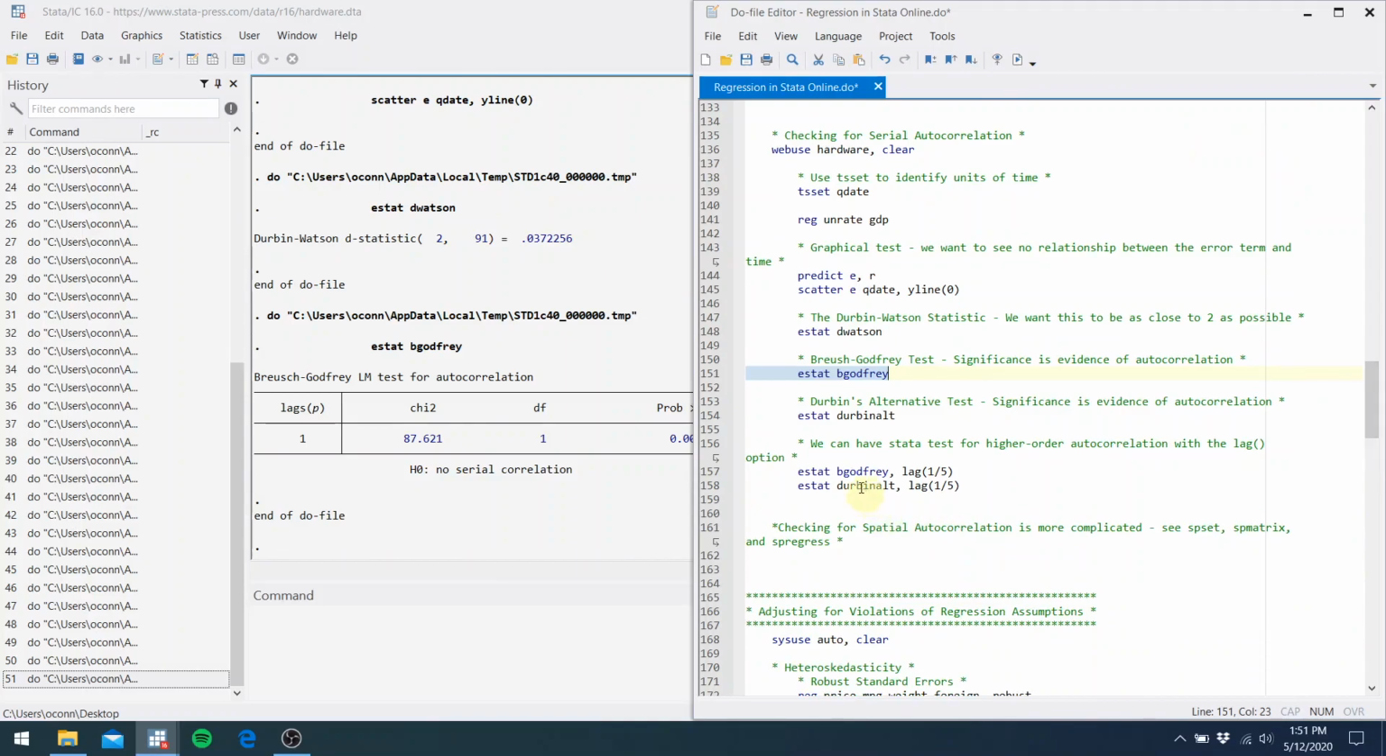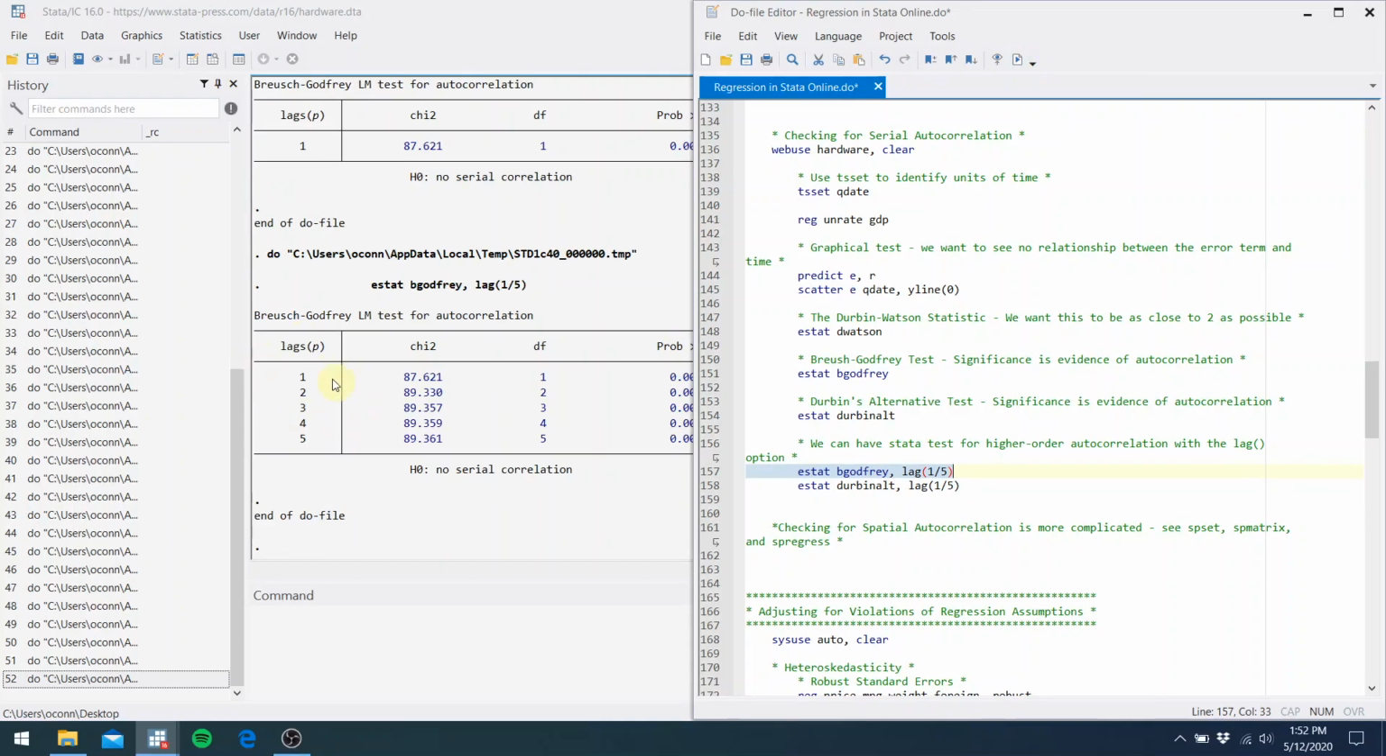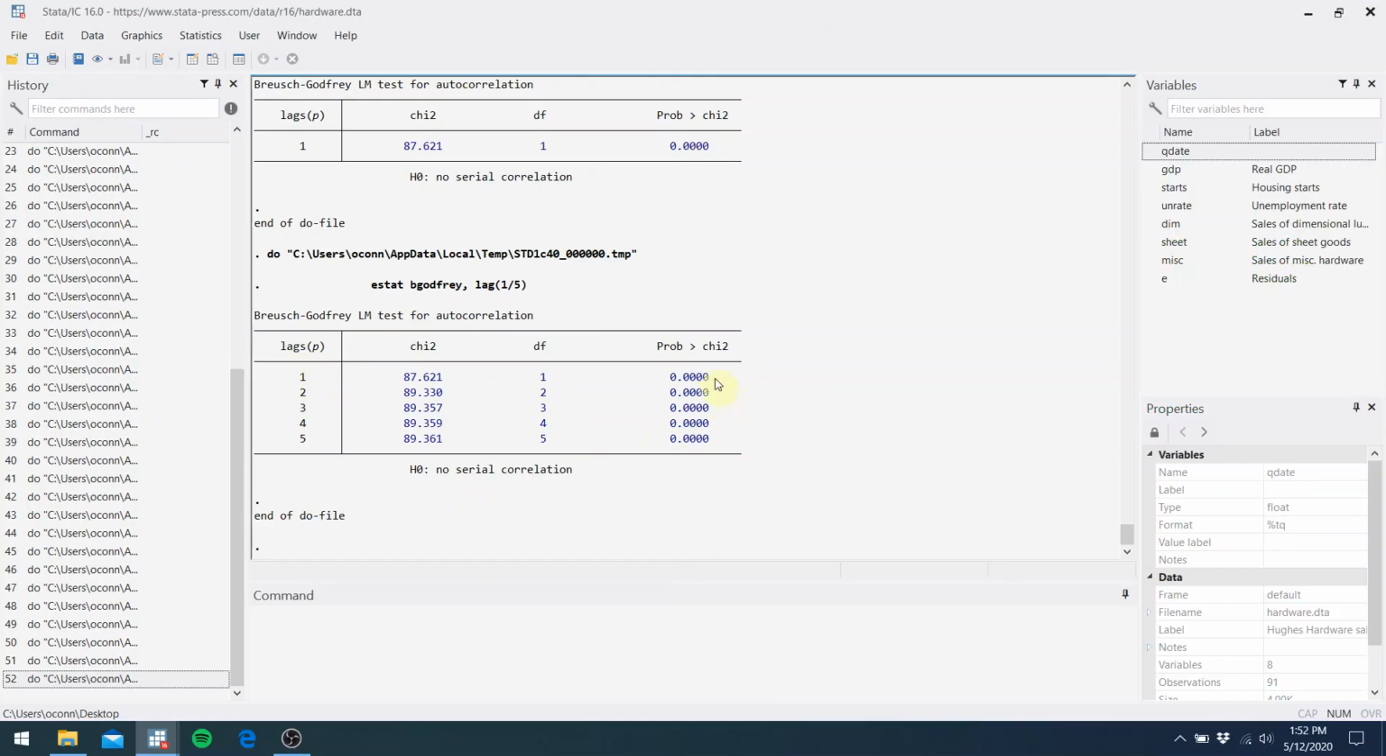We can also use these commands to test for higher order autocorrelations. So we can do that with the lag option. So we can do estat bgodfrey, lags 1 through 5. And this syntax will give us a Breusch-Godfrey test with lags going back 5 time periods. If we look, they're all significant here. So we have significant autocorrelation problems here at a higher order than just autocorrelation 1.